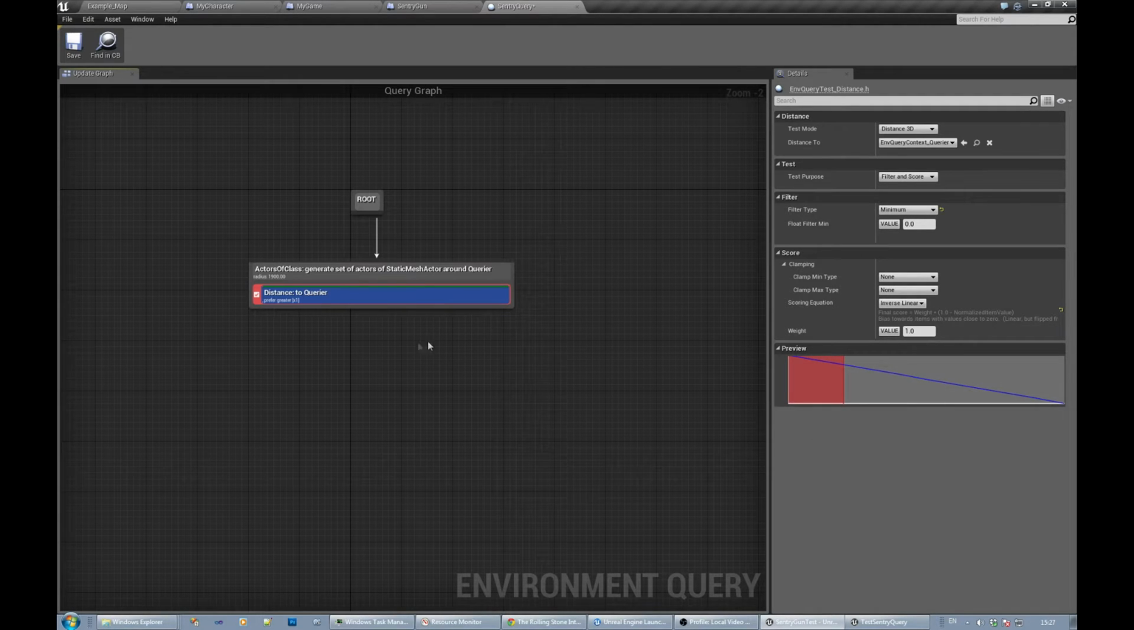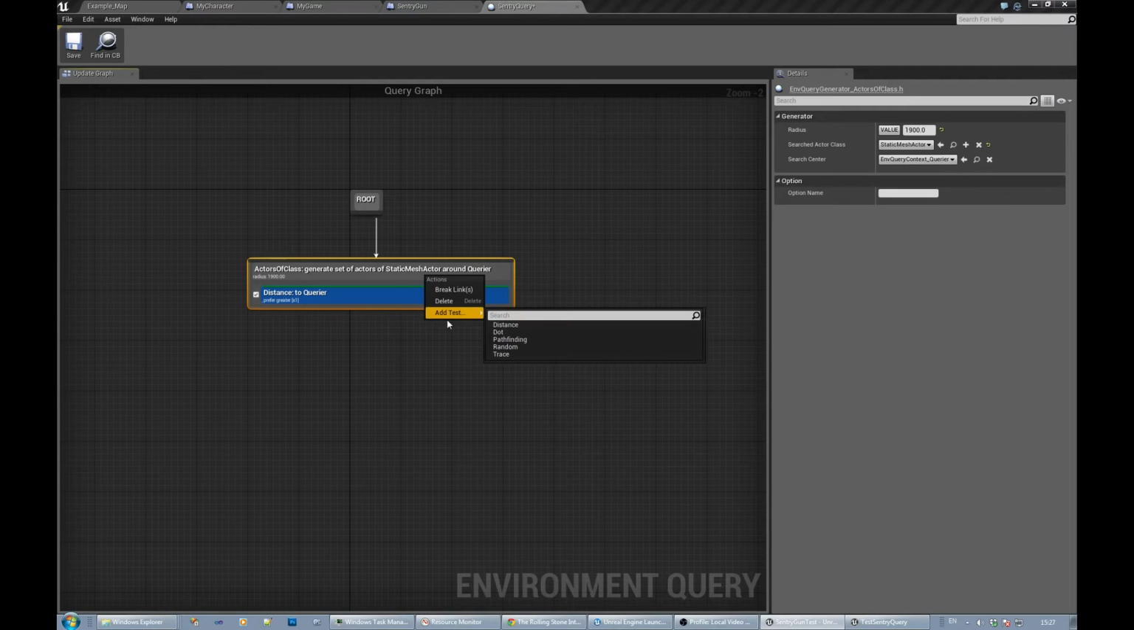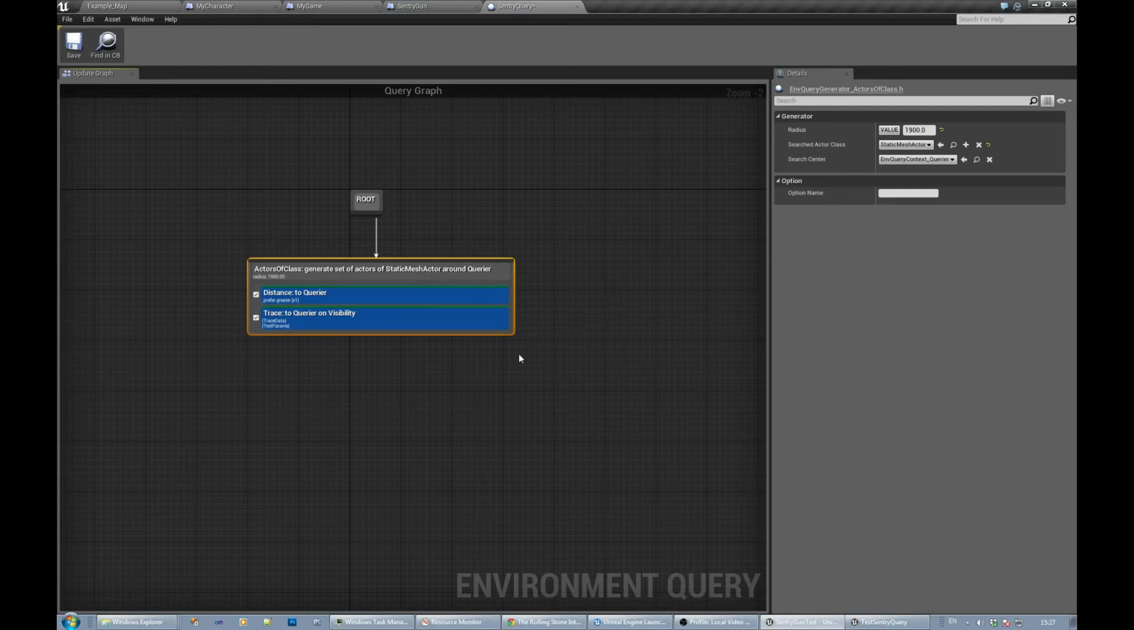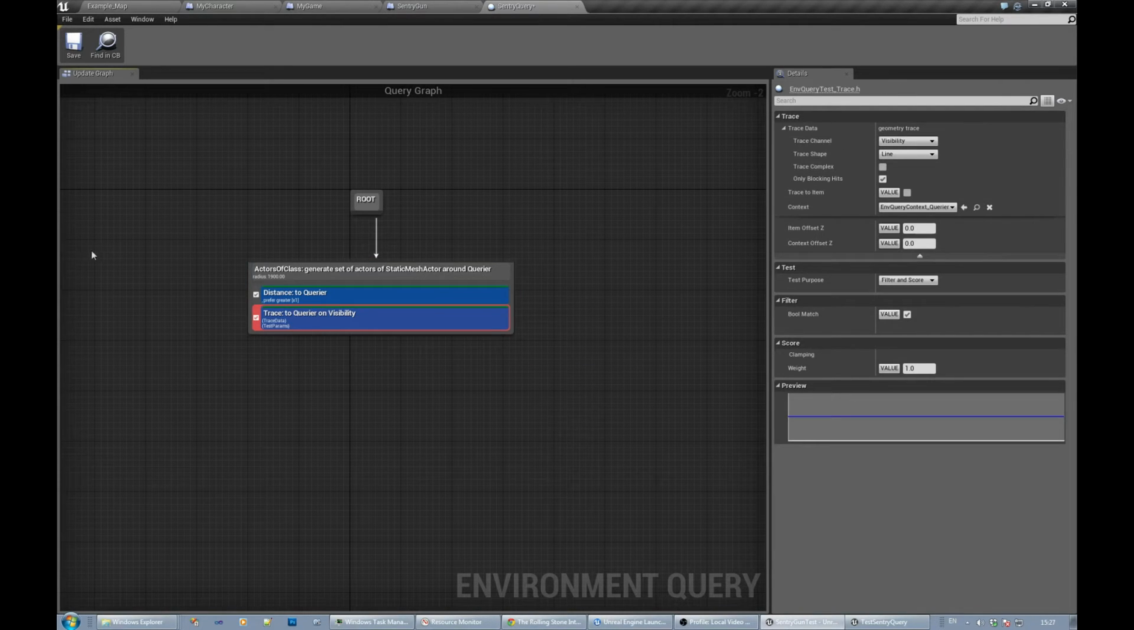the higher the value they get for the weight. We also want another test to say, have we got visibility on them? So we want to do a trace, and we want the trace values themselves to be essentially everything, right? So we're going to do a line trace on the visibility channel. We can turn off only blocking hits. I'm not entirely sure whether that's actually relevant or not, but we can live with that.